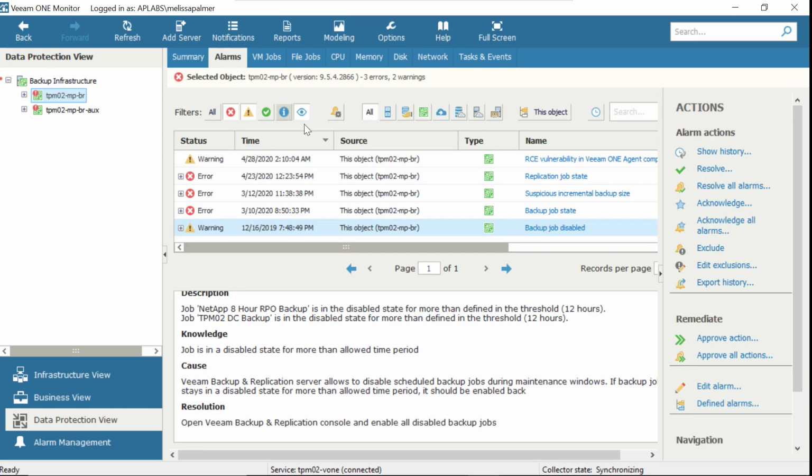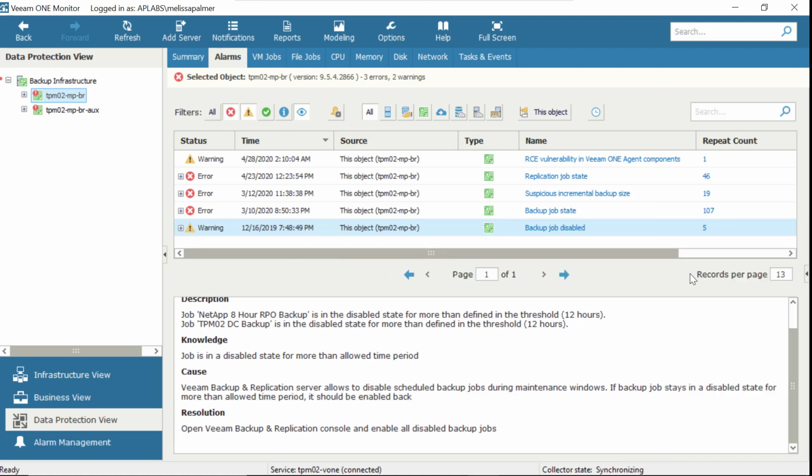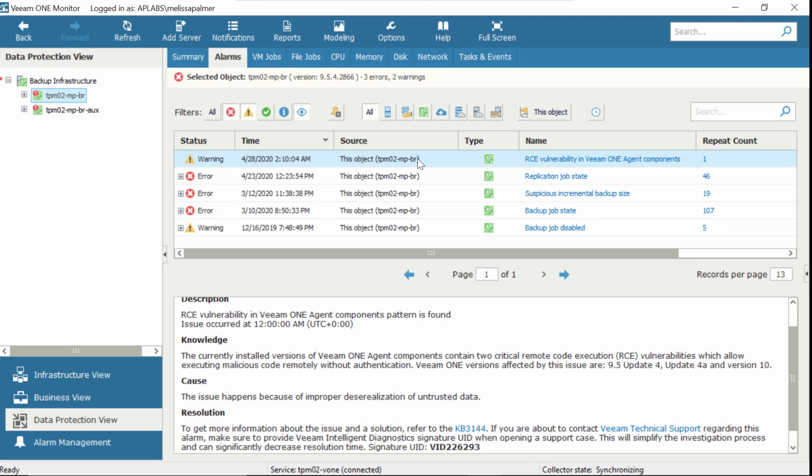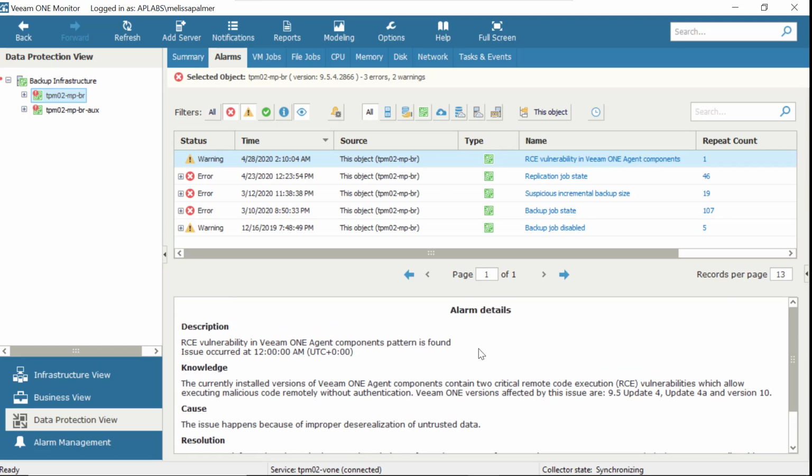And there are a ton of alarms in this environment, which is by design, of course, because I want to be able to show people all the fun things that Veeam ONE can do. So let's start with this one right here. This is actually a Veeam Intelligent Diagnostics alarm. And there was a vulnerability in the Veeam ONE agent. So if anybody has this triggered in your environment, go log into Veeam ONE, check Veeam Intelligent Diagnostics, check your alarms. You should fix it ASAP.